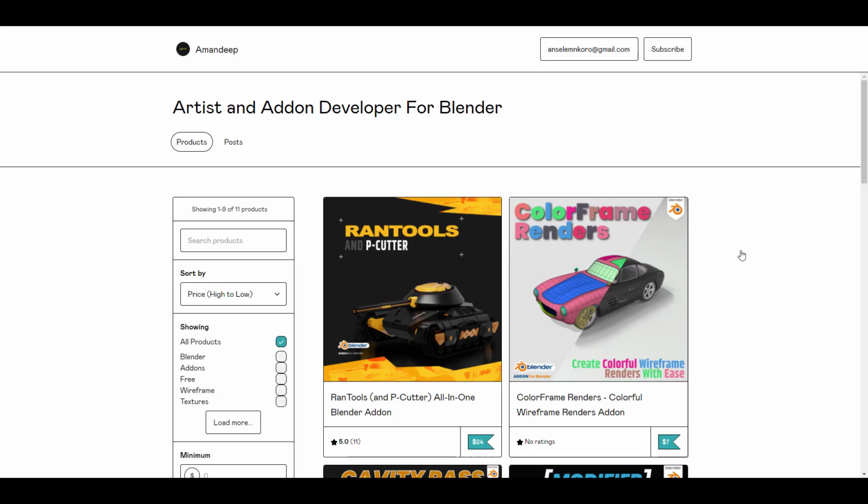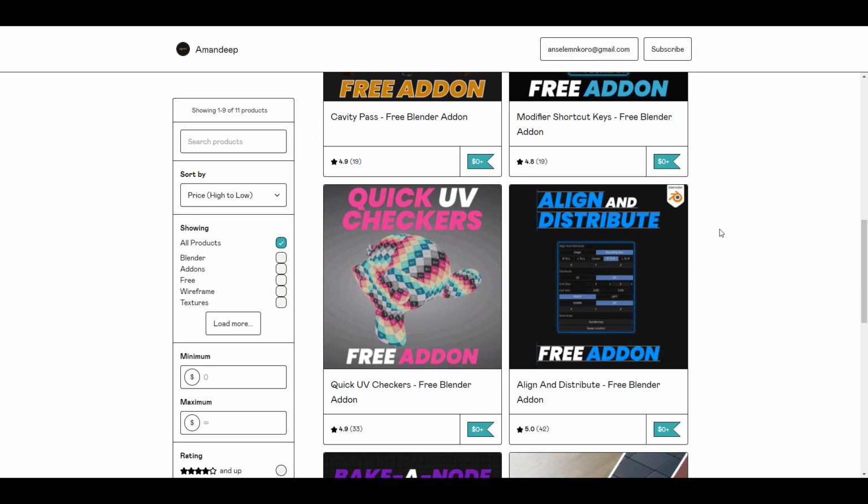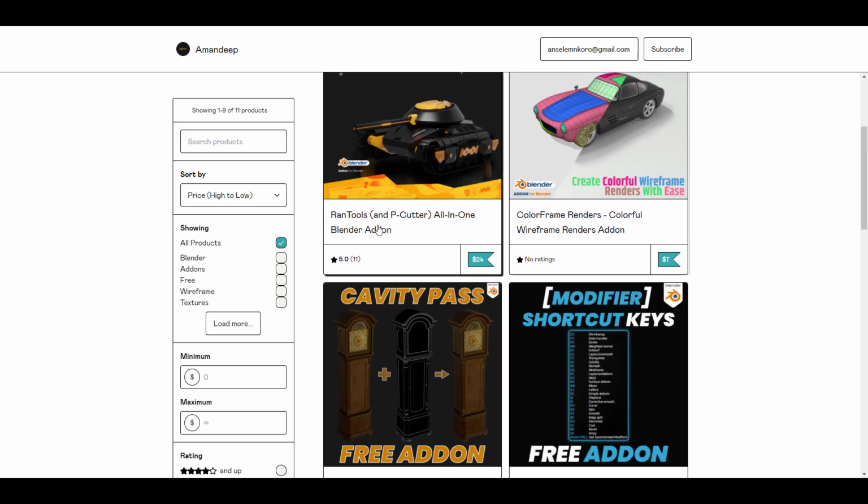And for those who like to take a look at some of the beautiful things Amandeep has actually done before, you can simply go ahead and check out all of this stuff. And one of the most popular ones is the Round Tools, which is a hard surface modeling tool.